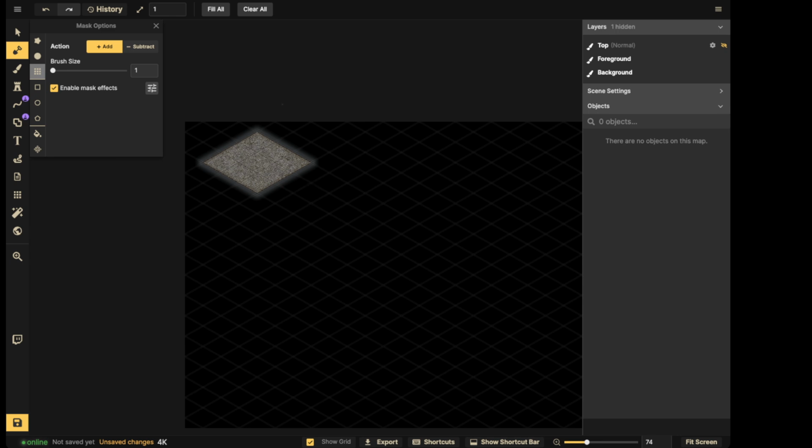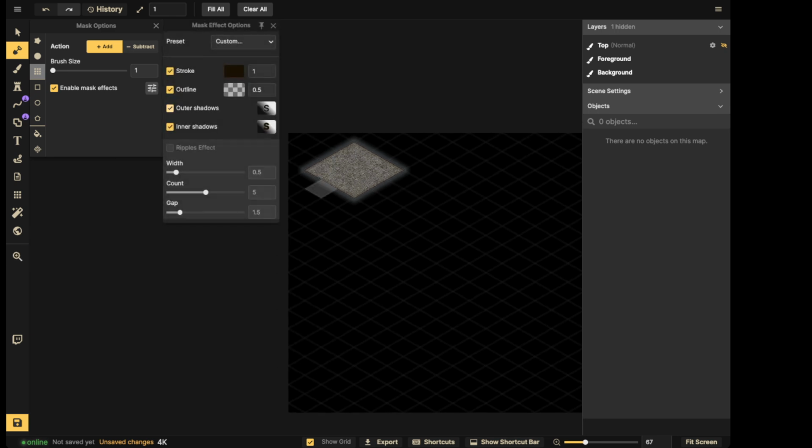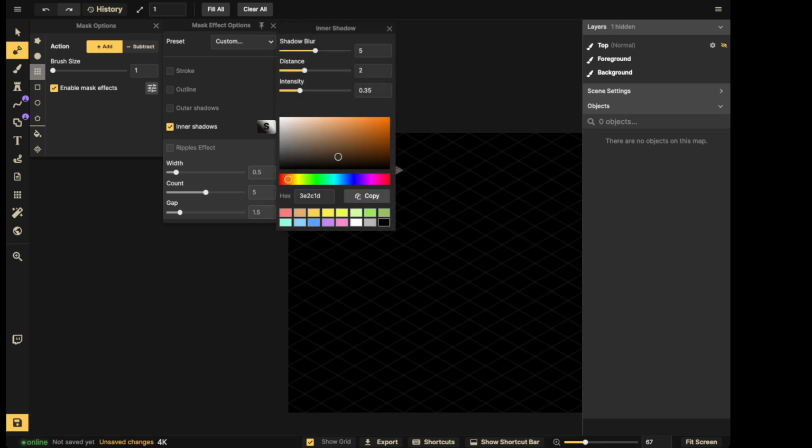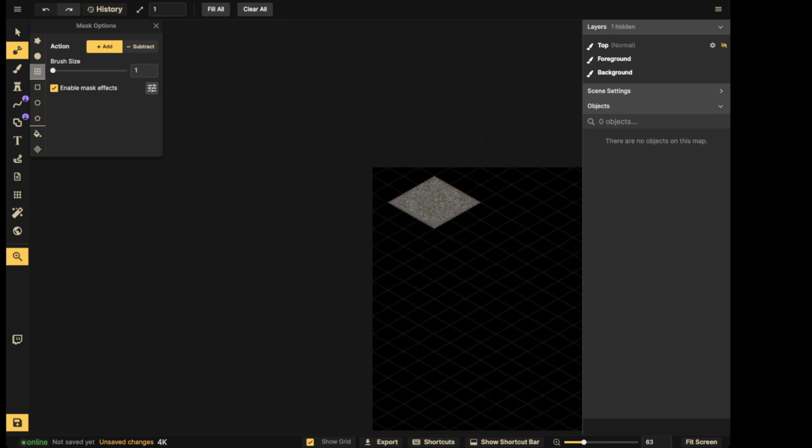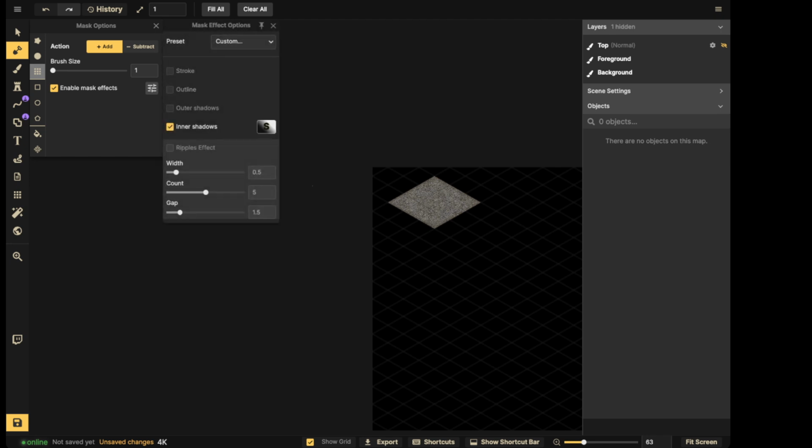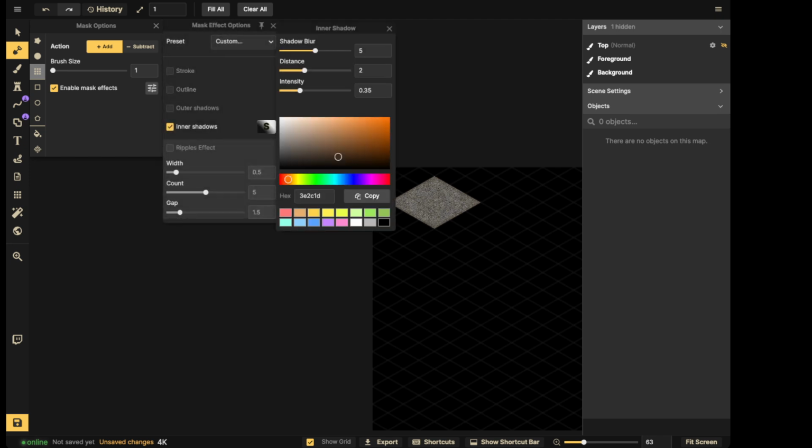And then we're going to change up some of the effects as well. I'm going to turn pretty much all of them off except for the inner shadow, because I'm going to use that inner shadow to create this ambient occlusion. So if I go into inner shadow and bring the blur, bring the intensity up, there you go.